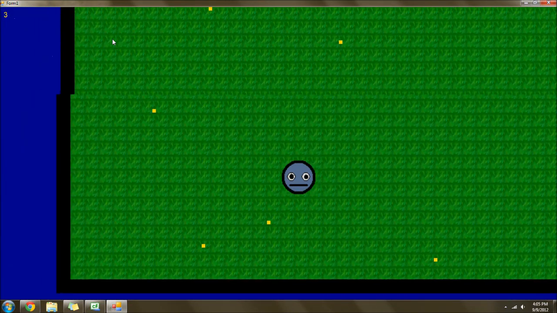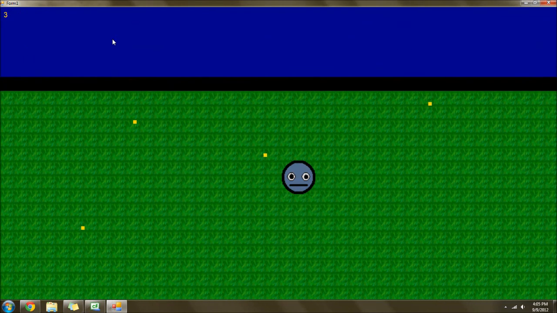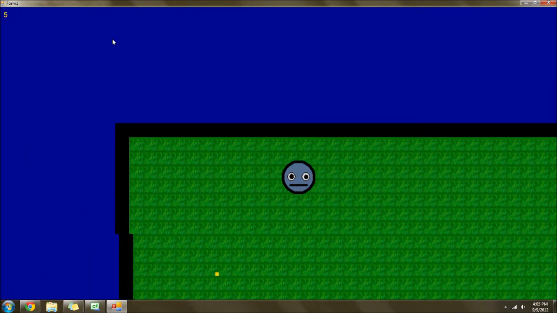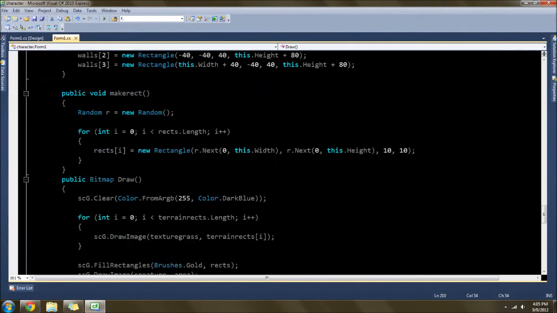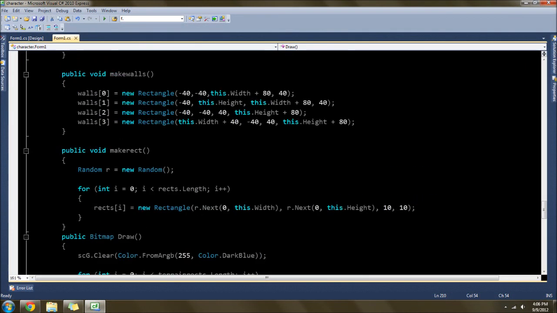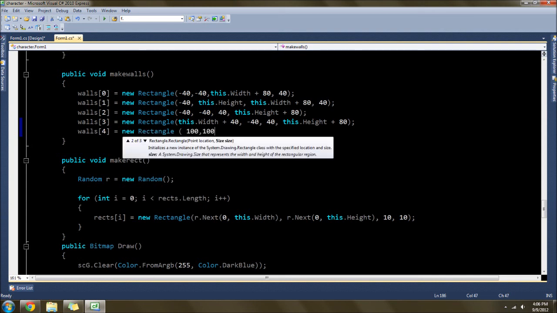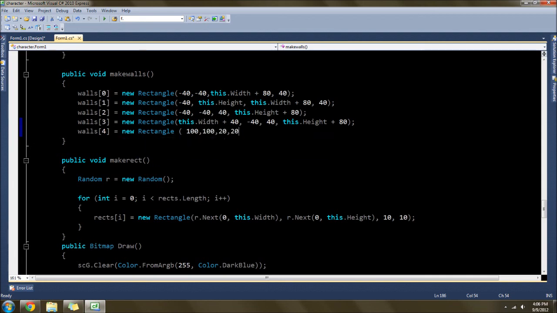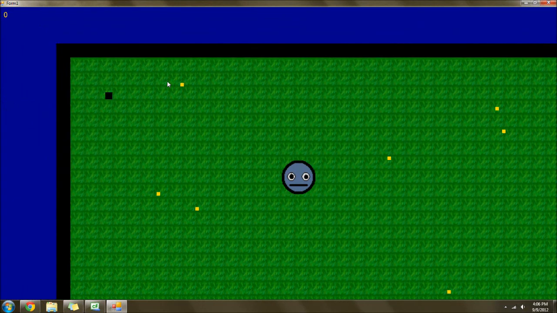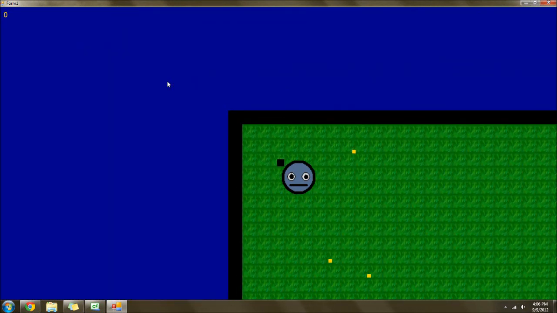Alright, so now we have walls, and you can do that for just about any wall as long as it's added to the walls list here. I'll show you right here, as long as it's added in here, and we'll make a square sort of off center just to show you guys that. So number 5 is a new rectangle, and we'll make it at 100, 100, make it 20 by 20, and then we'll just go ahead and, I don't know, it might not work, but I think it will. Okay, good.